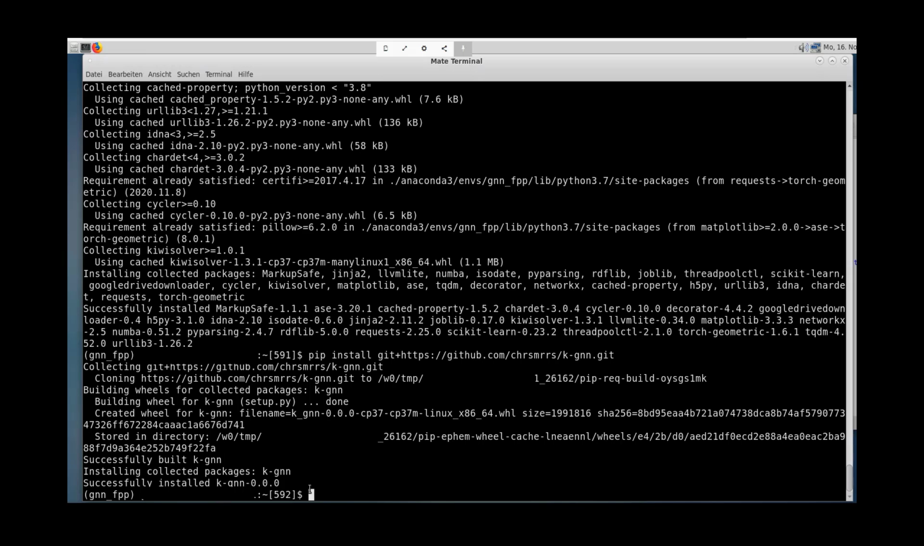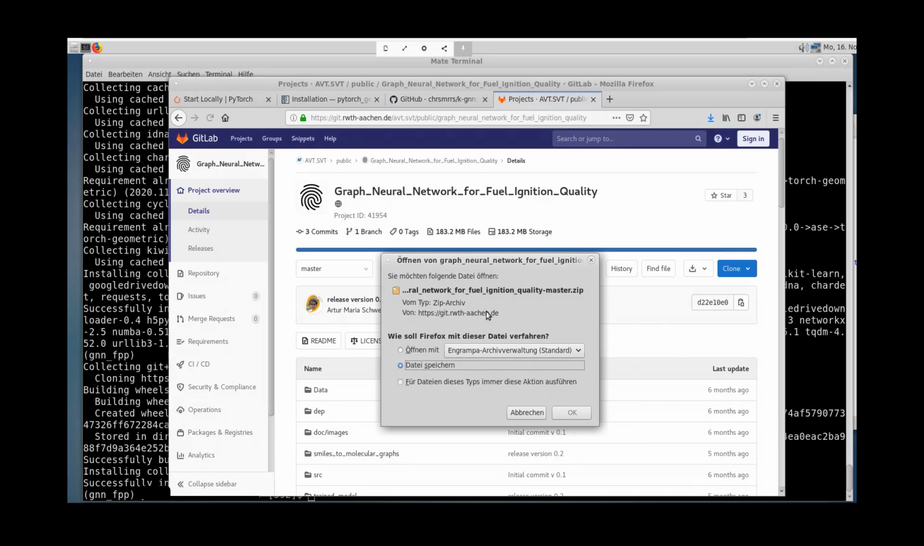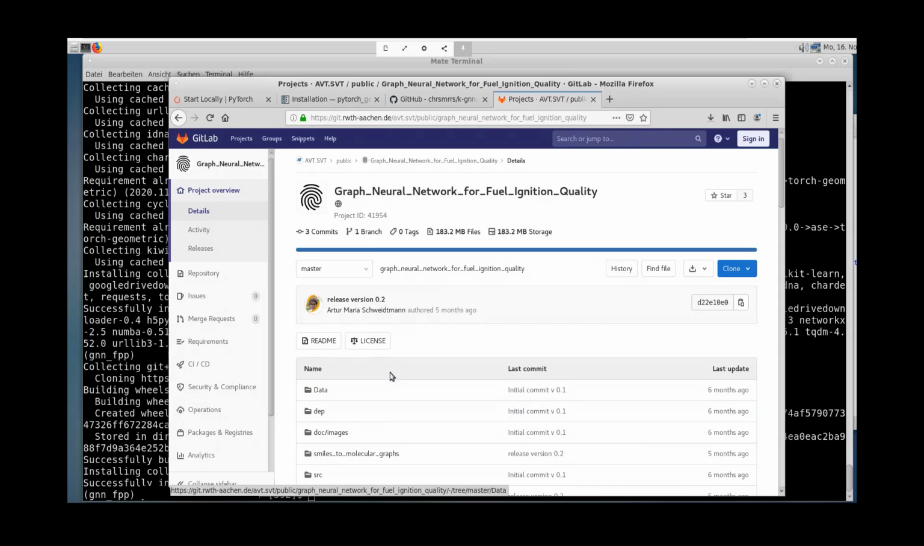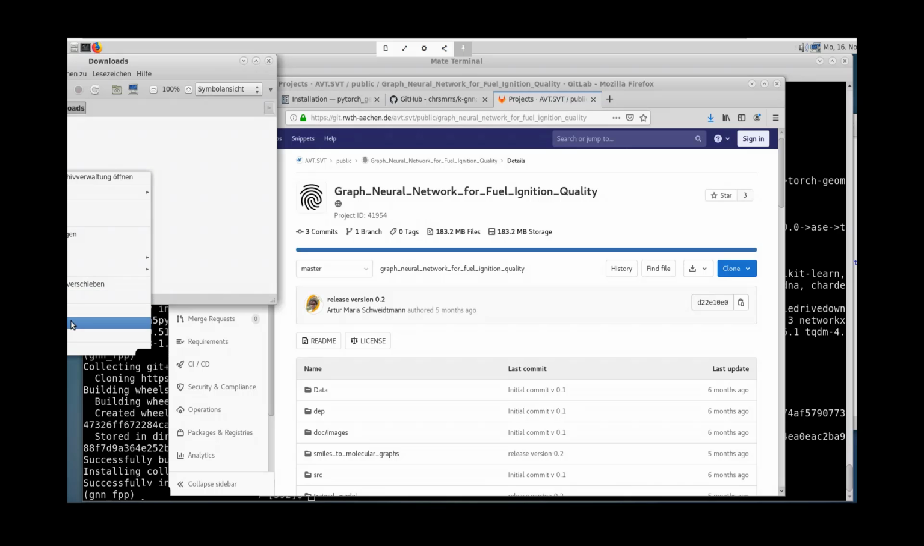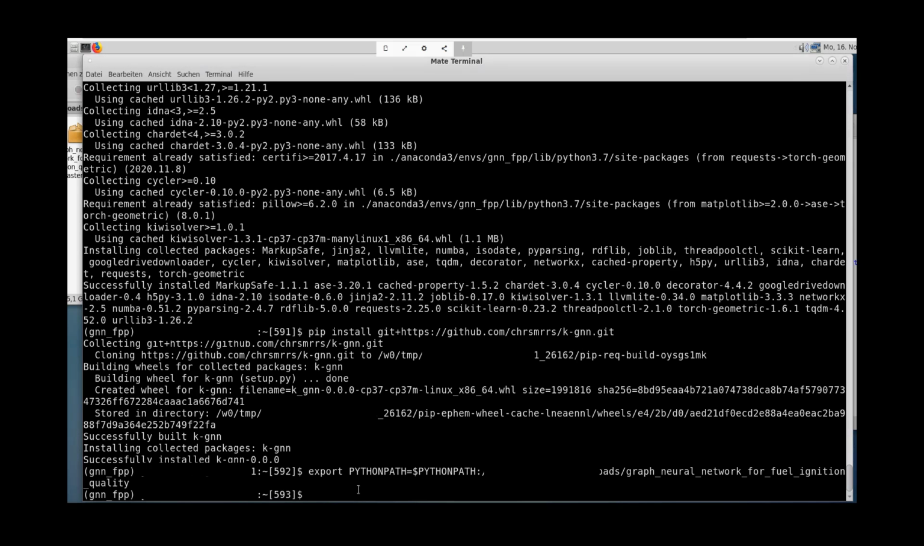As a last step, we will download the GNN tool for prediction of fuel ignition quality. Therefore, we will go to the link I showed you in the presentation. Then click at the download button and click zip file and store the file at a defined place. Then we can unzip the file, and when this is done, we can add the Python path of the unzipped files to our shell.